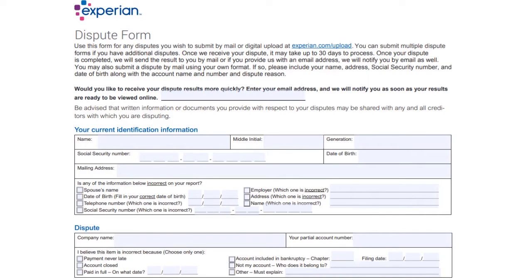This is the first part of the dispute form. If you want to initiate anything through Experian, this is a form that you have to actually print out, fill out, and then mail to the credit bureau. Okay, and so this form is pretty straightforward. Nothing really complicated. They're asking you for a series of data here.